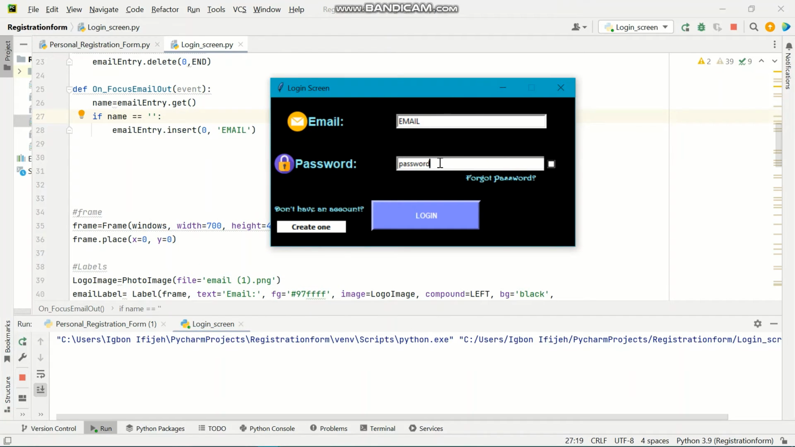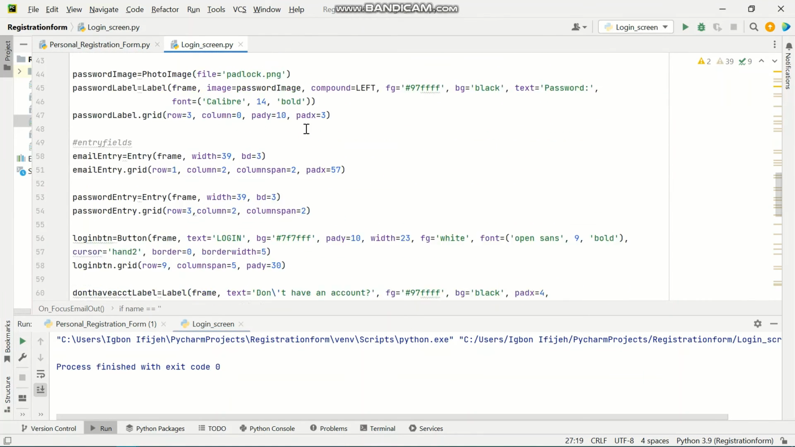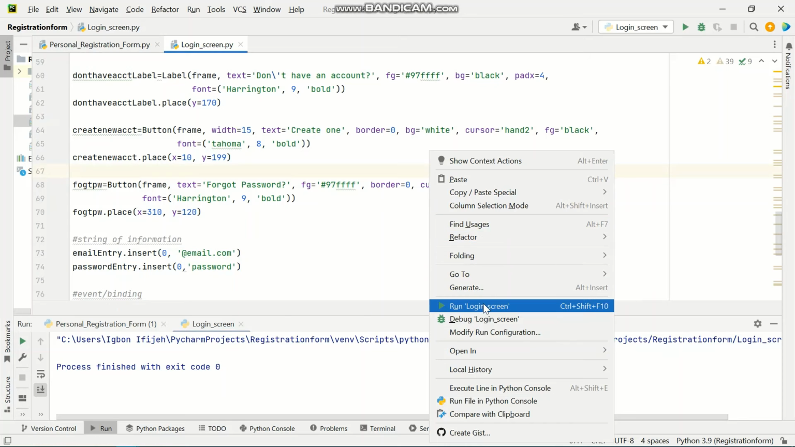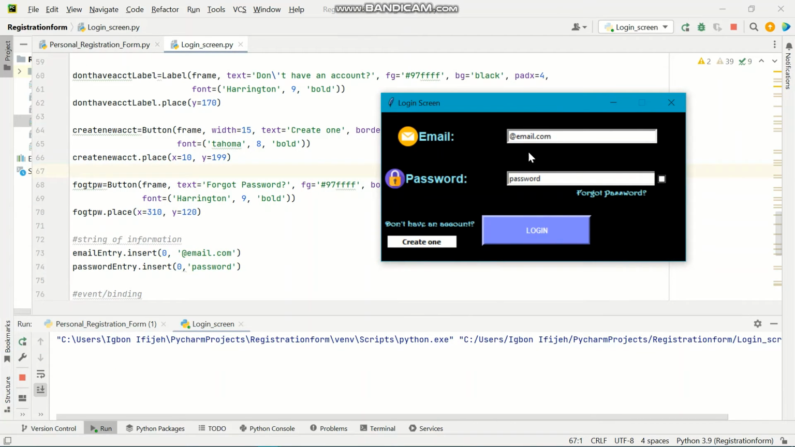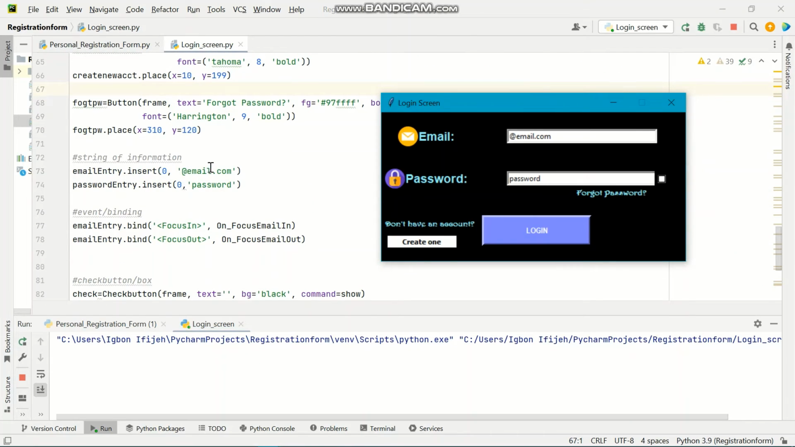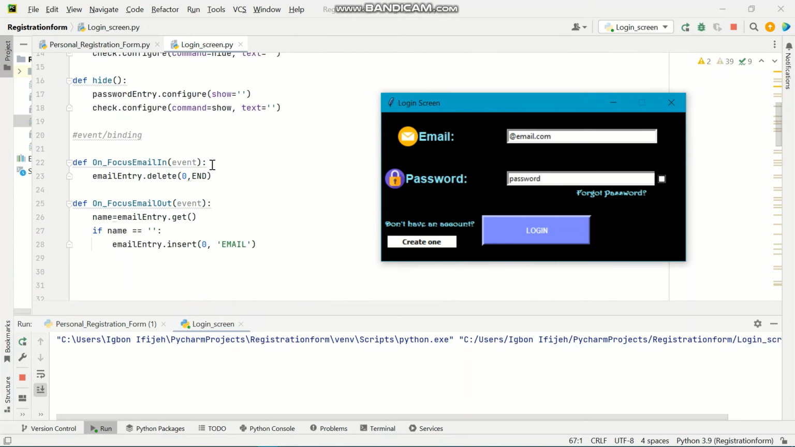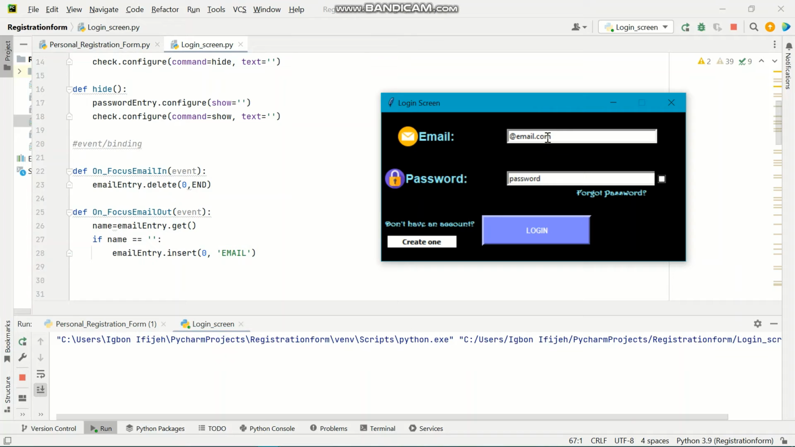Okay, so now you can see the difference. We have our email over here. For the first one, whenever my GUI comes up, I want a string of information to be left on it, indicating that this is an email, which is what we did here at email.com. But when my cursor is focused on it and is focused out, this is what I wanted. When it's focused in, this string of information deletes, this indication goes out. And when it's focused out, this email comes up. You can see I had to make it in capital letters so you can see the difference. All right, so let's do that again. All right, so you can see that.